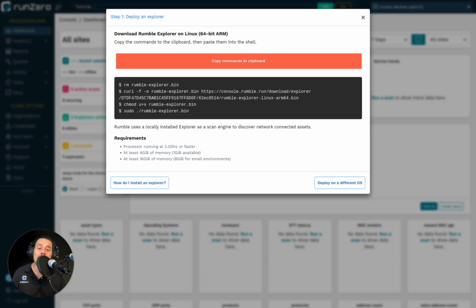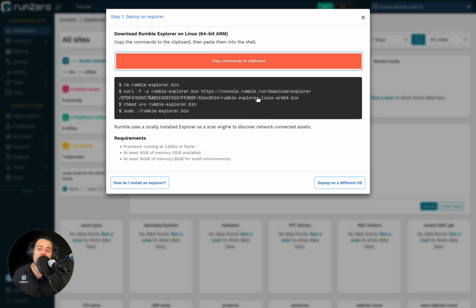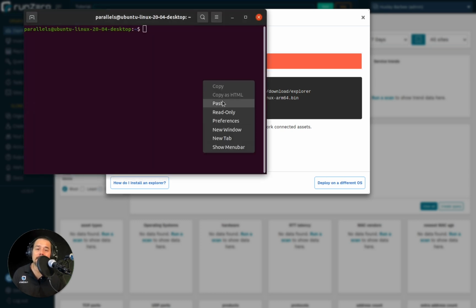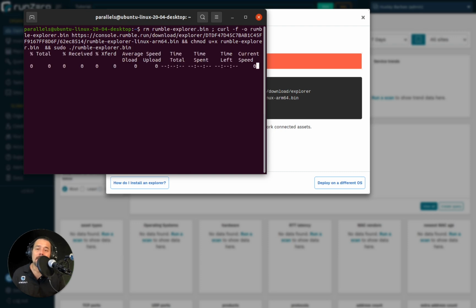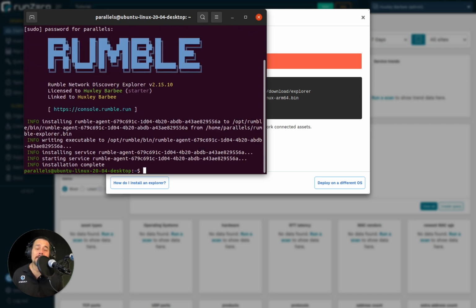All right, moving ahead with Linux here, we simply go over to the big orange button, click on that, it copies everything from the black box over here, and we're going to go over to a terminal and simply paste in the commands. This will download the installer. And once it's done, we're going to be prompted for our password. And the installation is already complete.